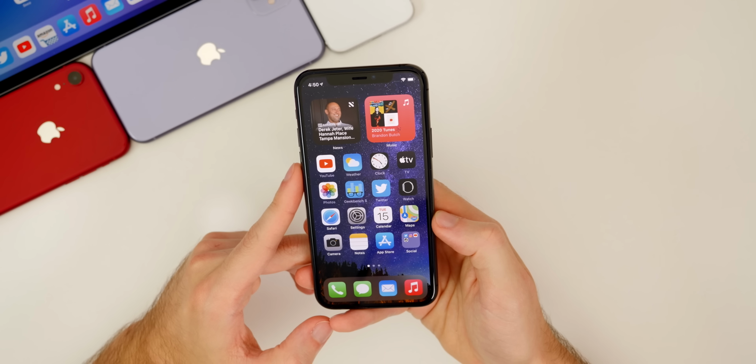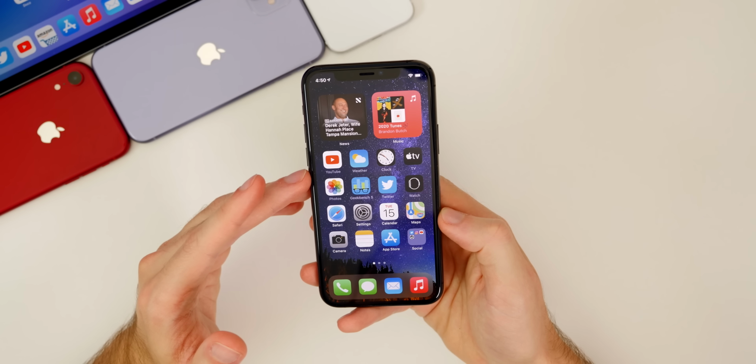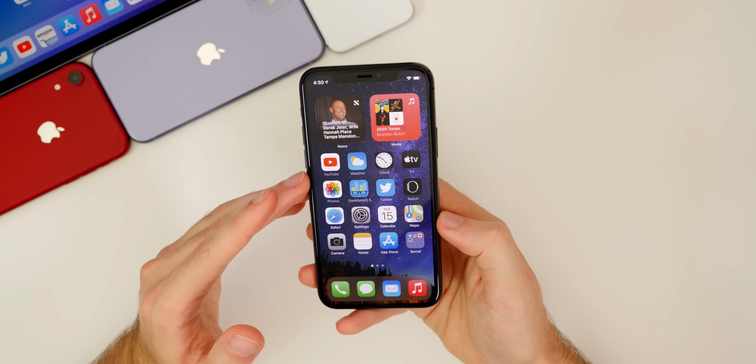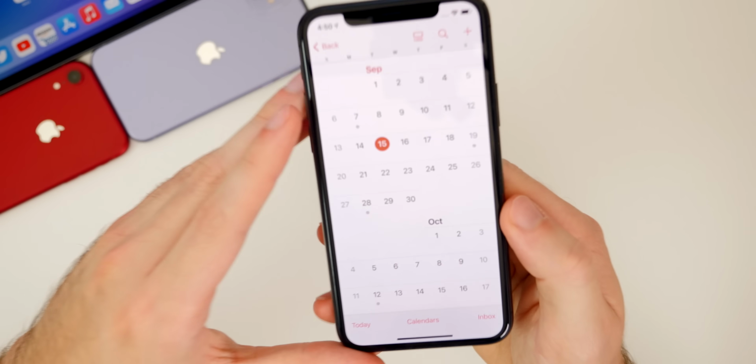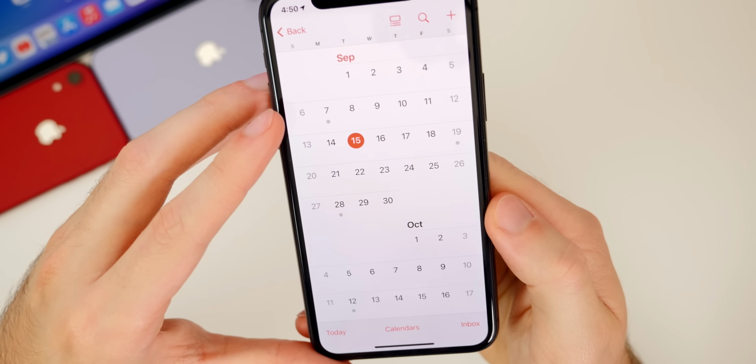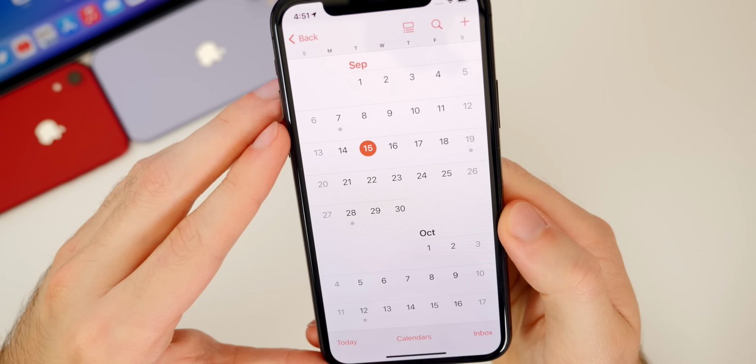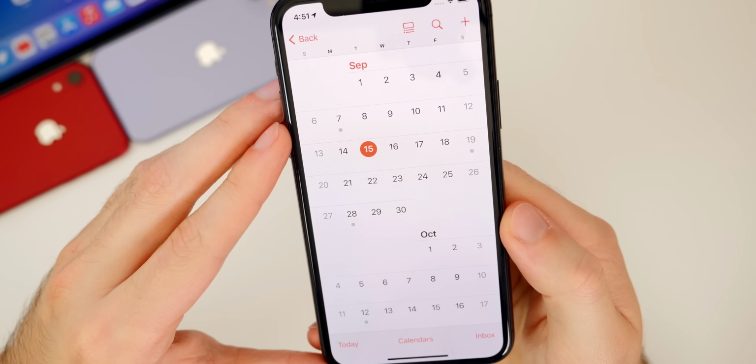But really, there's not too much else to talk about with this GM build. So let's move on to the schedule. So iOS 14 being released to everybody tomorrow, September 16th. You can expect that around 1 p.m. Eastern Standard Time, like Apple always does.